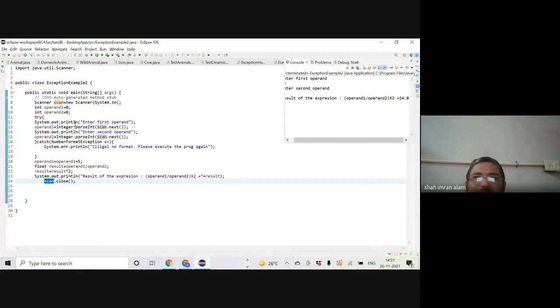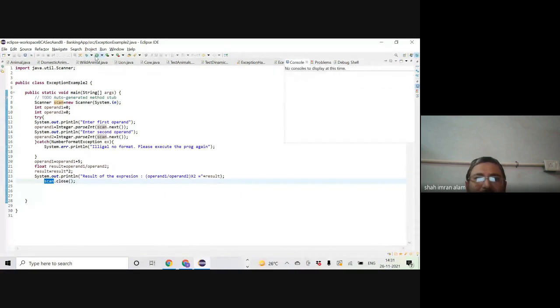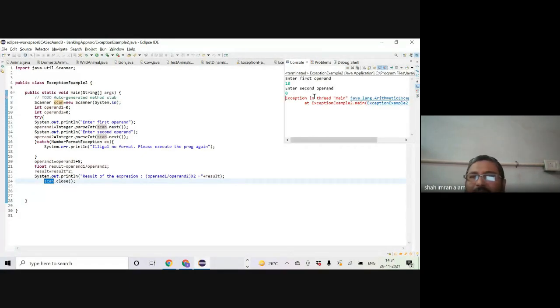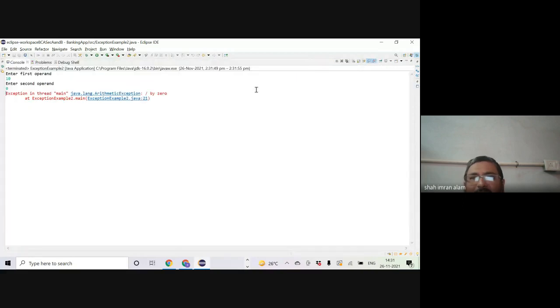ठीक है, क्लियर है? अब इसको एक बार रन करते हैं अगेन। Let's see, enter the first operand 10, second operand 0, and then we see the exception in thread main java.lang.ArithmeticException: divide by 0. This is what I was trying to demonstrate yesterday, which somehow couldn't happen because something else was happening in that program, right? We were a little bit confused. So ये exception मिल रहा है.